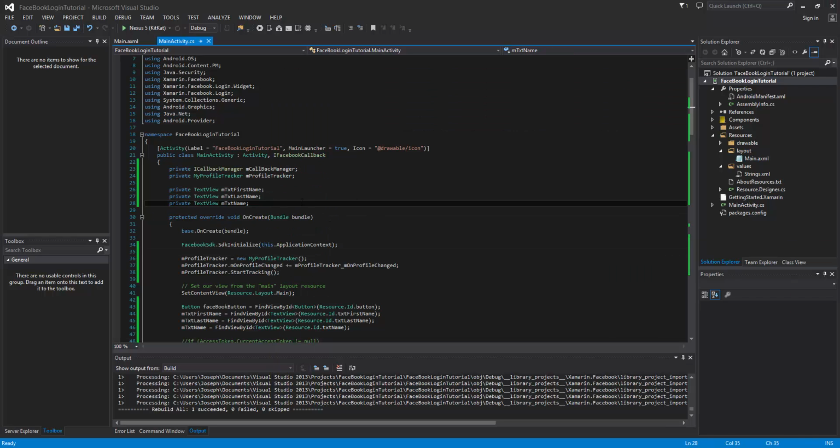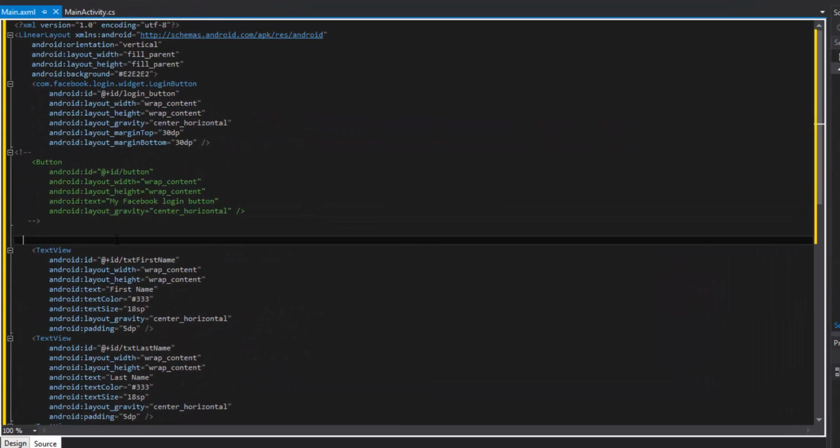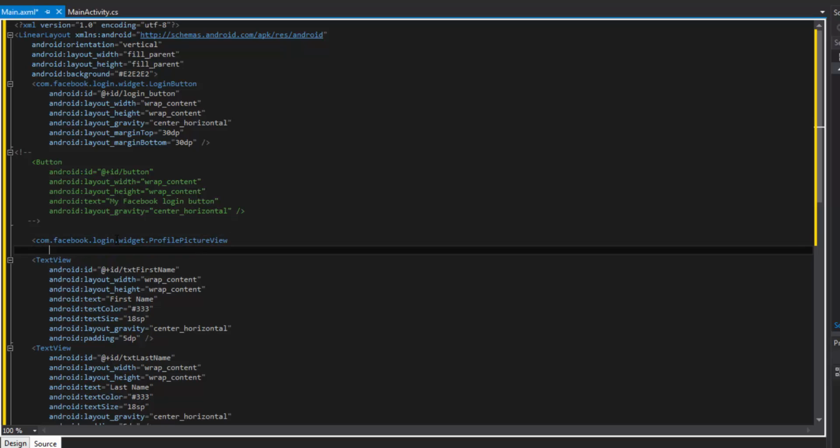So, okay, going back over here. The first thing we need is a profile picture view. And what we'll do is declare it here. It's going to act a lot like an image view, so just play with it that way. It's going to be coming from the XDK. So what we'll do is Facebook login widget, and then profile picture view. And of course, we just need to give it an ID as usual. So we'll do something like profile pic.